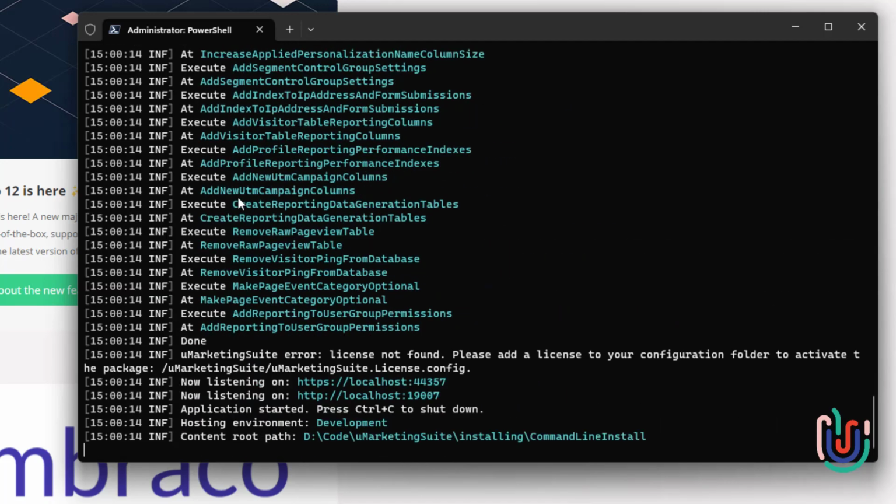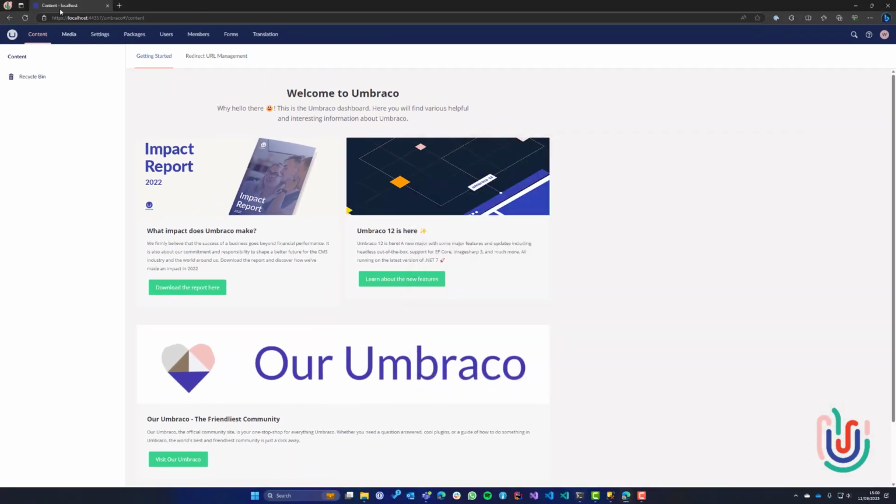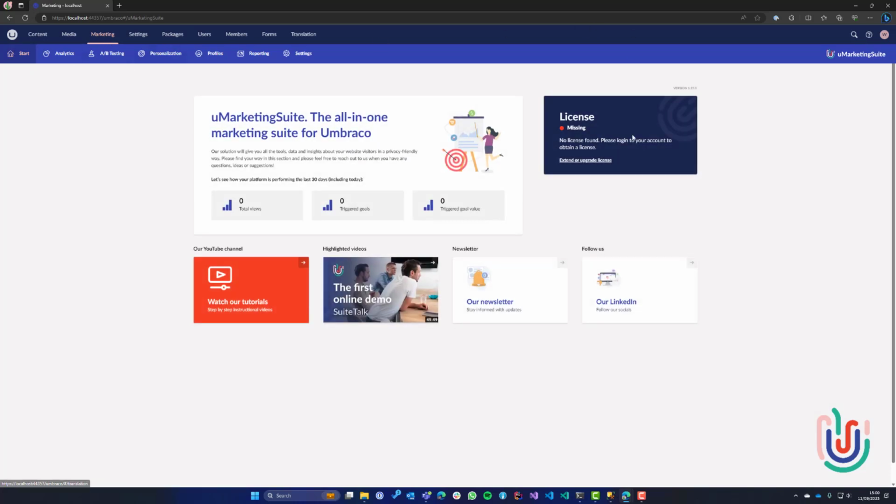You can see it's creating the database tables and the migrations for us. And then if we refresh our website, you'll see that we have a new marketing section, which is uMarketingSuite. That's it. It's as simple as that.